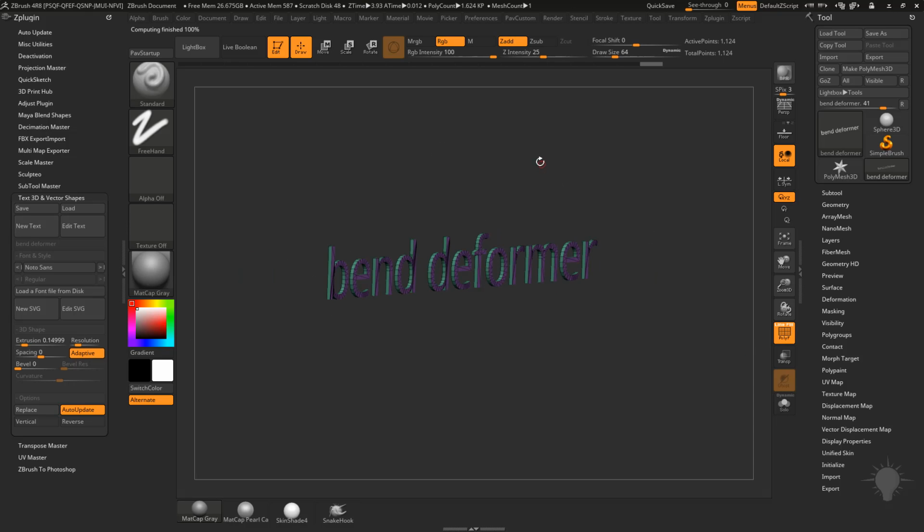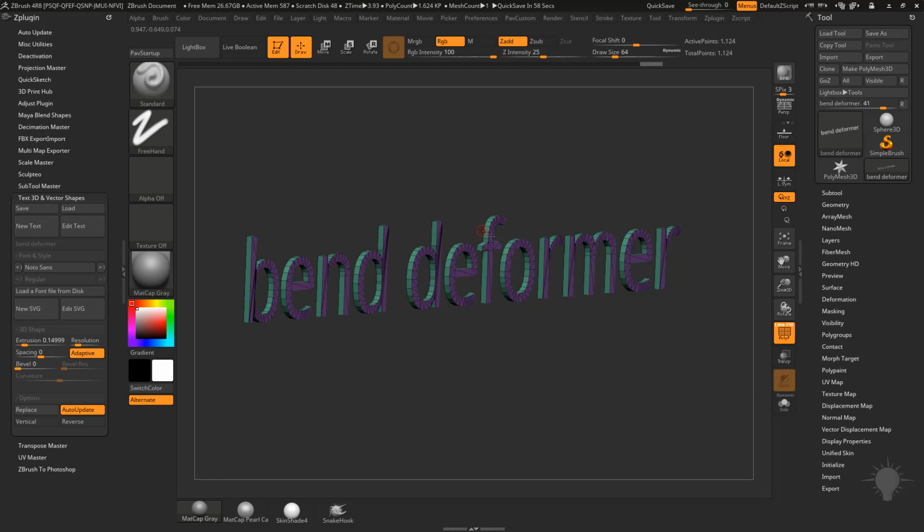Now, if you turn on polyframe, you're going to see we have adaptive turned on, which is going to simplify our shapes. If you're using deformers, sometimes you want a little bit more geometry to help these things along. So I'm going to turn adaptive off and give it a few more vertices that are evenly distributed, so when it bends, it'll look a little bit nicer.